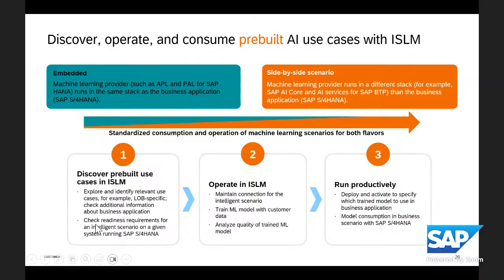Then we also have a capability called the prerequisite check. This capability allows you to check if your system environment, your S/4HANA system, has the required data to run such a scenario or not, whether you have the required quality and quantity of data available or not. It also checks whether the technical configuration, such as connectivity and so on, is properly configured. Now, this is your initial discovery, exploration, and readiness part, which is supported within the intelligence scenarios application offered by ISLM.